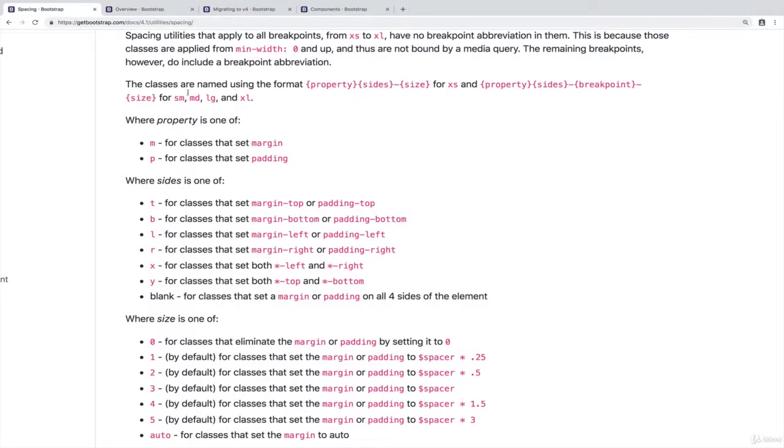Okay, so that's an important point, which is that there is no extra small. If we go back to the docs, notice what it says. The classes are named using the format property-size for extra small and property-breakpoint-size for small, medium, large, and extra large. So whatever you apply, if you don't specify a breakpoint, it defaults to everything, including extra small. And then it's your job to go in and correct it, if you will, by saying, actually, at this breakpoint, we want it to be X or Y, or we want it to change this way.